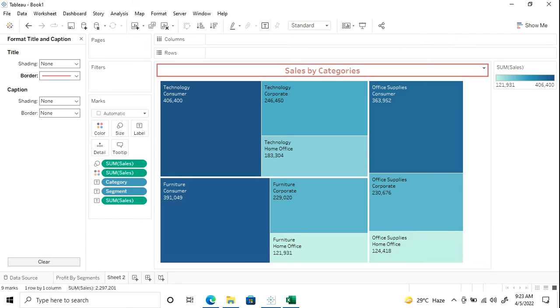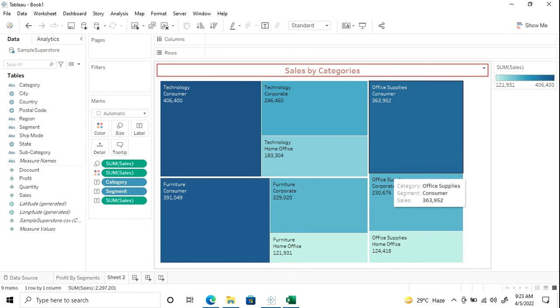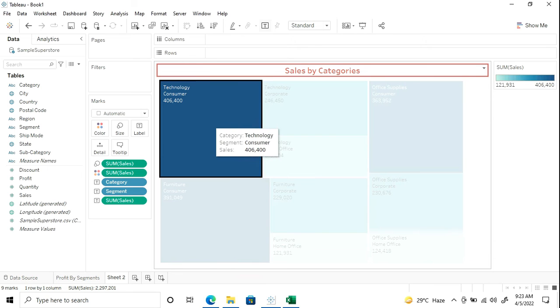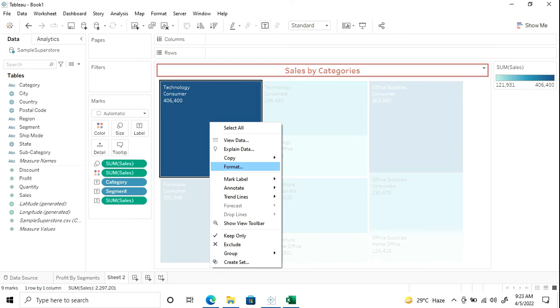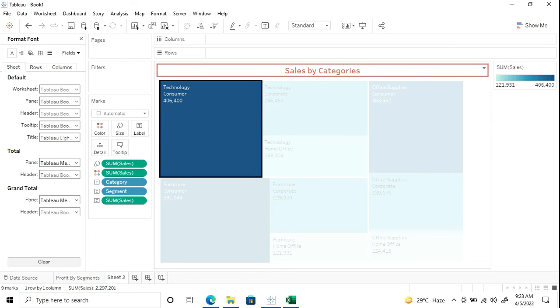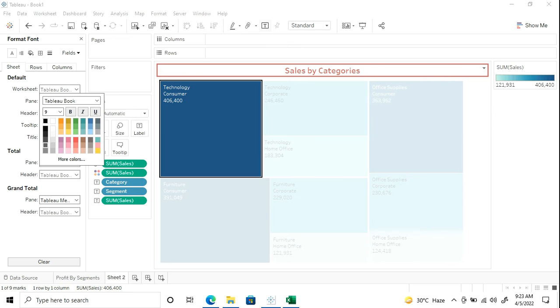Okay, now if you want to format your tree map, suppose you want to change the color of your tiles and the color of your label, what you will do is right click here, and you will have this option Format in your menu, and you will click on it. Okay, so it has shown me the sheet format: font, worksheet, pane, header, everything you want to change. So if you want to change the pane format, you just go to worksheet, and it will change every text format. I'll click on it, I will make it bold.